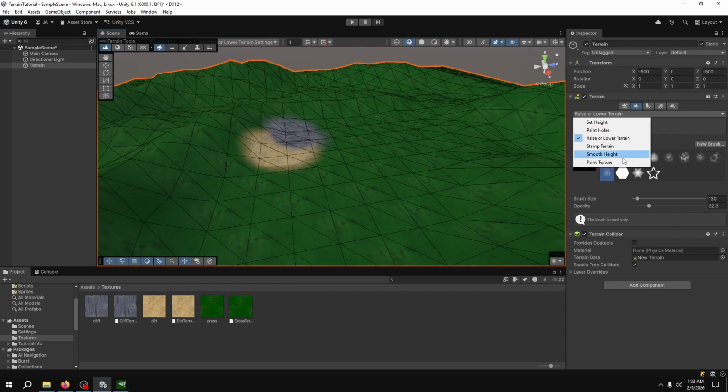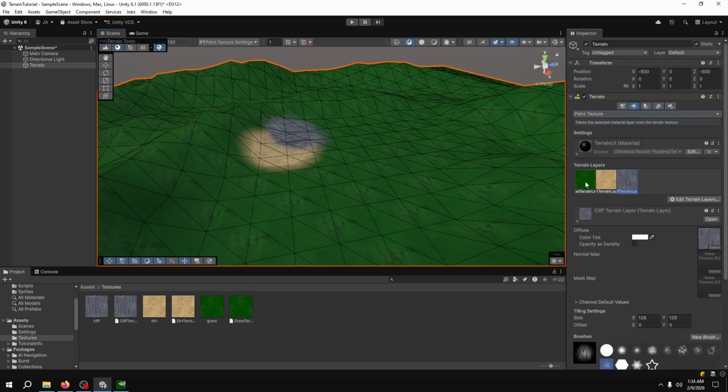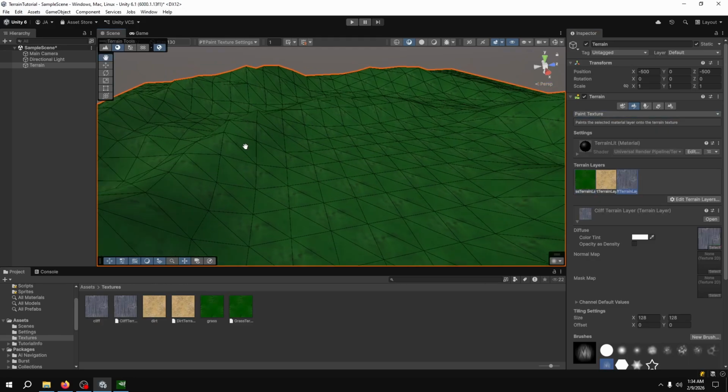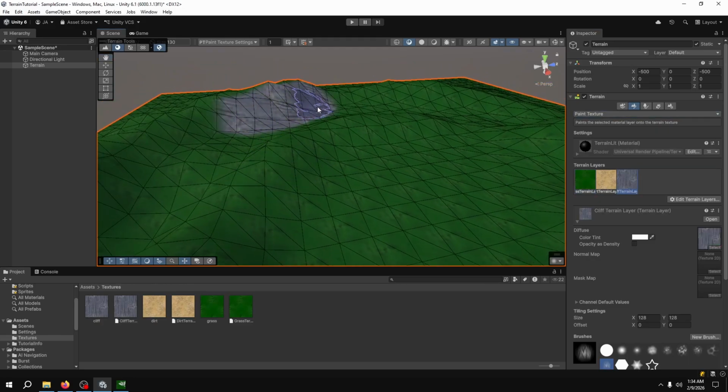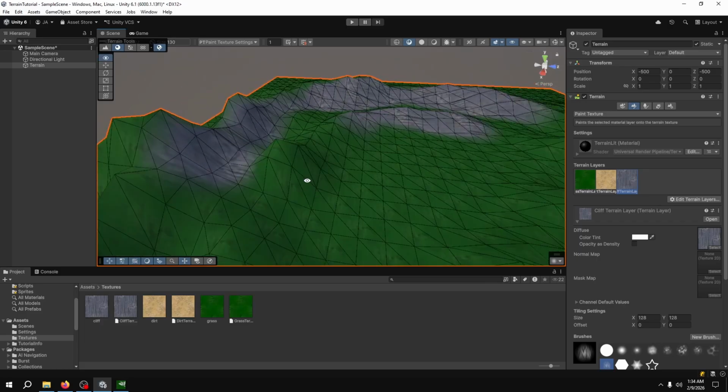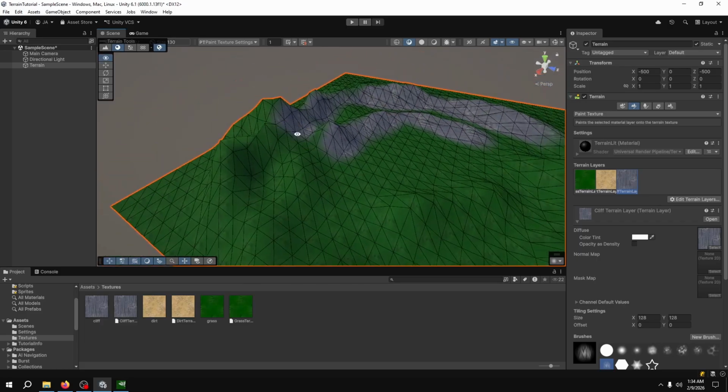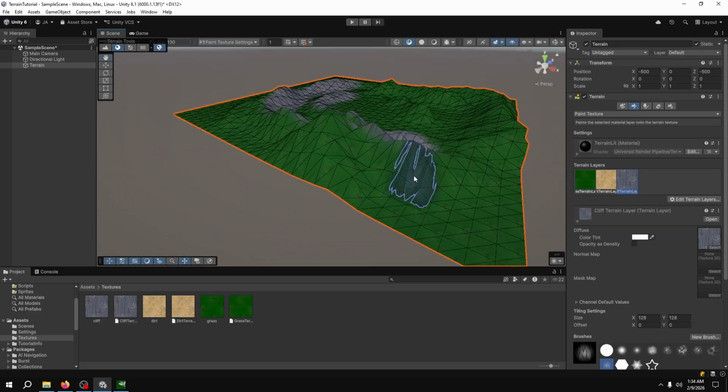I'm going to head back to the paint texture layer. I'm going to highlight my grass layer and erase the ones that I drew. And using the cliff, I'm just going to start drawing on anything that looks pretty steep. At this point, you are free to just go off on your own. We are essentially done with the tutorial.